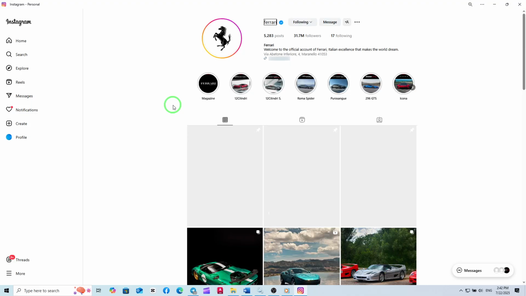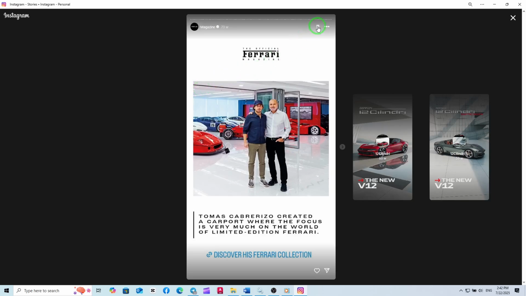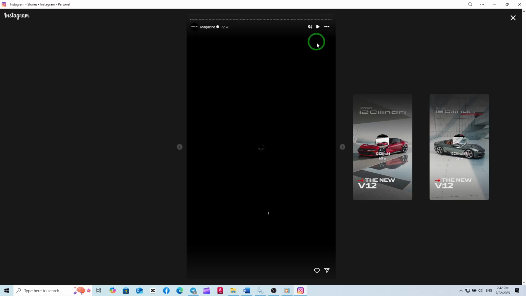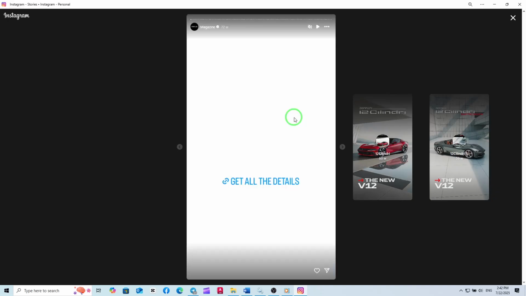Now simply click on the highlight you want to watch. The highlight will open in a pop-up window, allowing you to view all the stories saved in that particular highlight. You can use the arrows on either side to move forward or backward through the stories, just like you would on the mobile app. This new update makes it super convenient to catch up on your favorite creators' highlights, even if you're away from your phone.